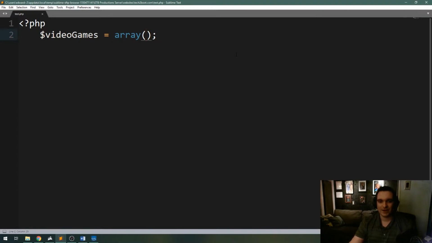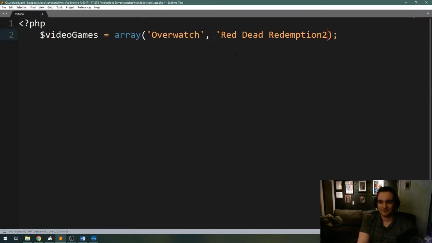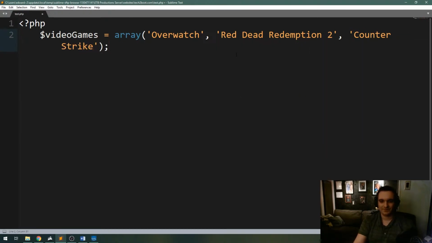And now to actually put items into this array, we could do that as such. My first video game, I will make Overwatch. And now my next value within this array, I want to make Red Dead Redemption 2. And my last one, I'll make Counter-Strike. So there it is. That's how to declare an array in PHP and assign values to it. And they're all separated by commas. Similar to everything else with PHP, you can also assign numeric values, integers, floats, etc. For this, we're sticking to strings, just basic text information.